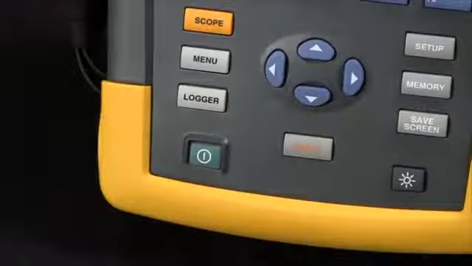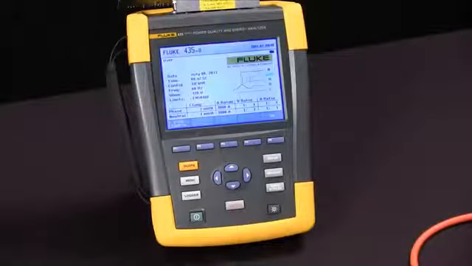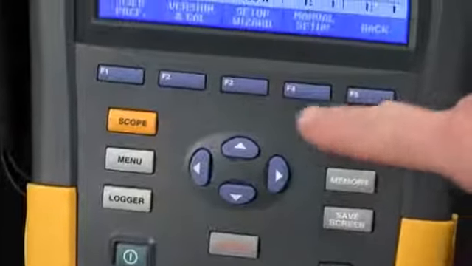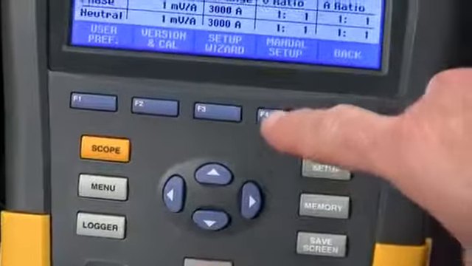In this video, we're going to show you how to turn on your Fluke 435 and configure it for the power network that you're working with. We're going to start out by hitting the setup key and then F4 for manual setup.